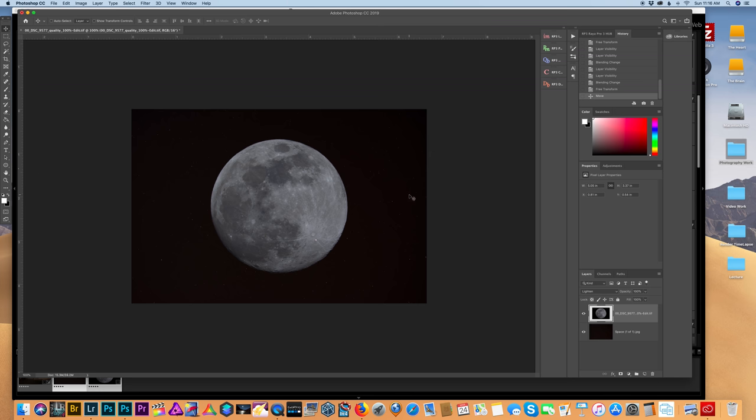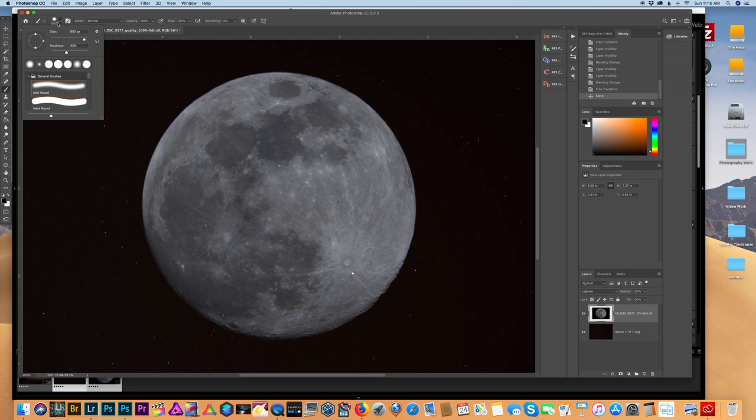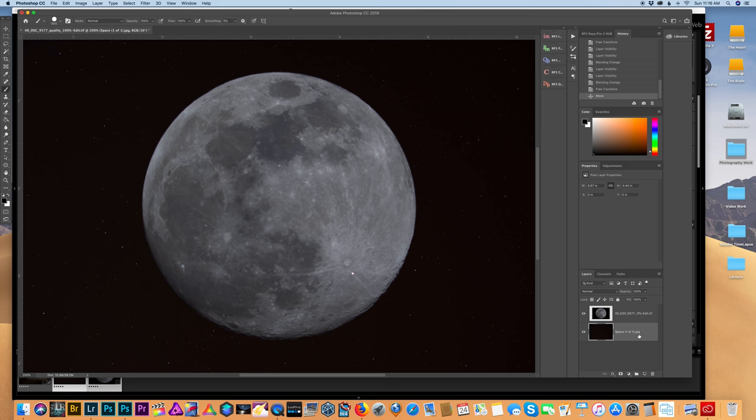And you can probably see some of the stars are shining through the moon, and that's because we're on lighten. So what we want to do is take black and we're going to paint black on the star layer. This is going to hide those stars that were shining through the moon. And make sure you're using a hard edge brush and you're getting as close as you can to the moon's edge.